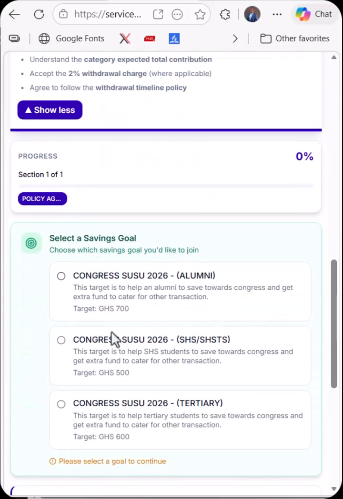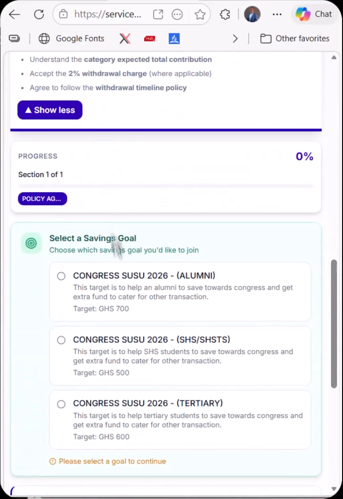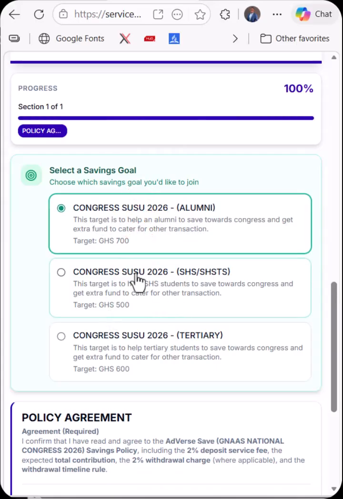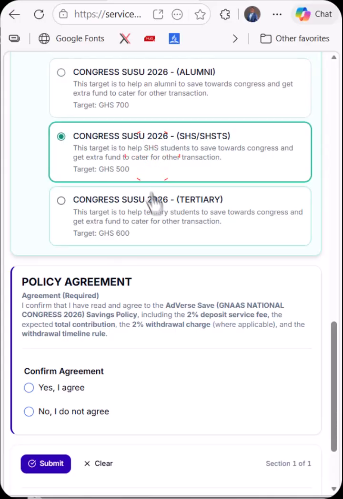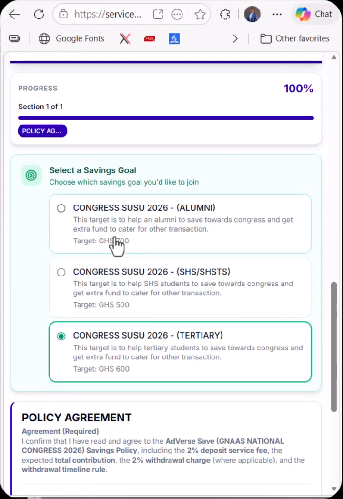Then you come to this section. So if you are a member, you want to join the Susu for the Congress. After reading the policy, you come here and choose your goal based on your category. So if you are an alumni, this is your category, you select alumni. If you are an SHS, this is your category, you select that one. If you are a tertiary, you select this one. So for alumni, the goal target is 700.